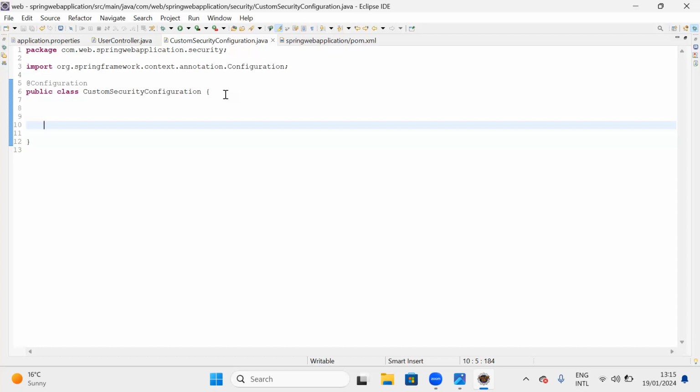So many people are learning the code by heart. If you learn the code by heart, you cannot remember it for a lifetime. And also, if any requirement comes in different ways, based on that, you have to create your custom user-defined security configuration class.